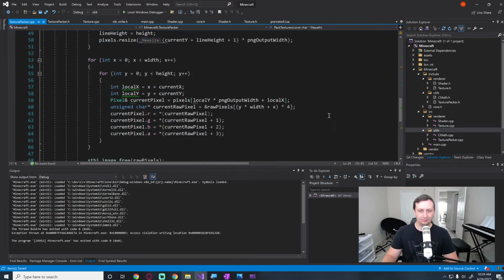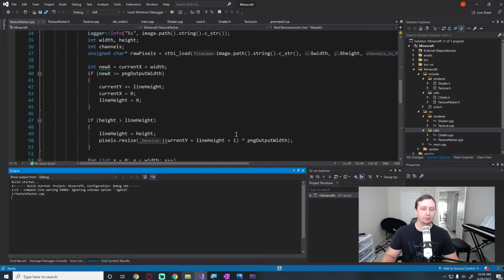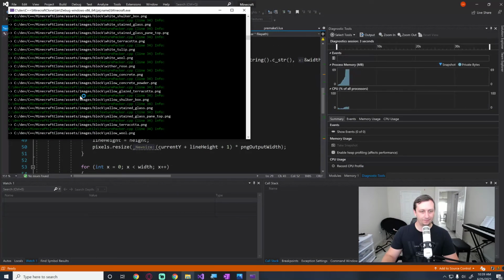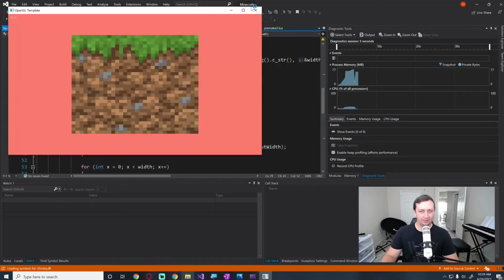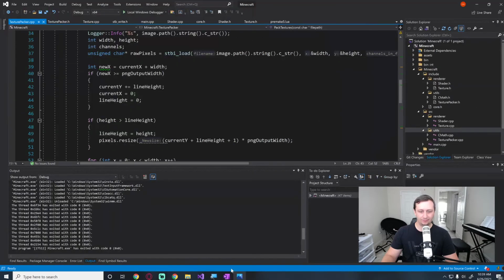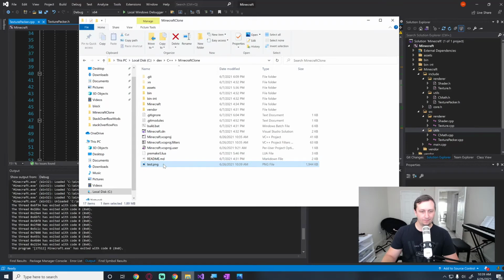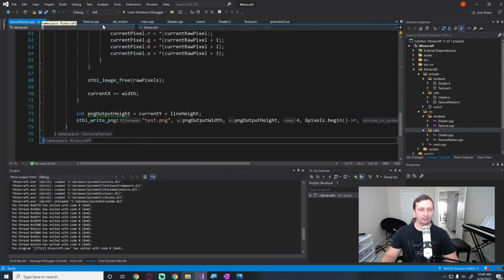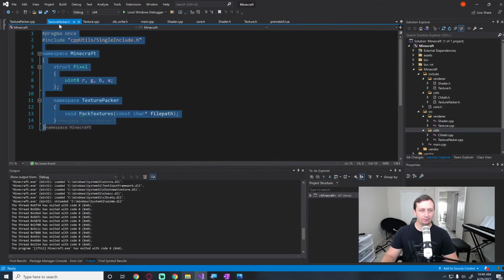And that should be good. Okay, so if I run that one more time, we should have no problems. And it's still doing the same thing. Awesome. Yep, cool. So this is all working out properly, and we basically have a way to pack our textures.